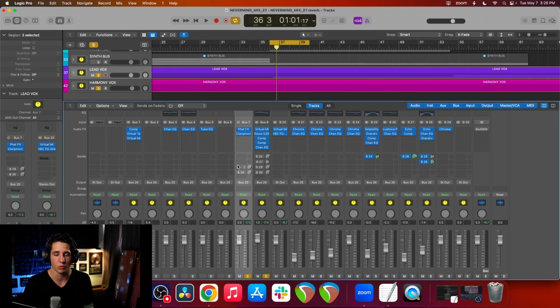So I'm going to play just the raw for you. You can kind of get a feel for what's going on here. The lead vocal's in the center, harmonies are panned hard right and left, so you can get an idea of where we're at here.